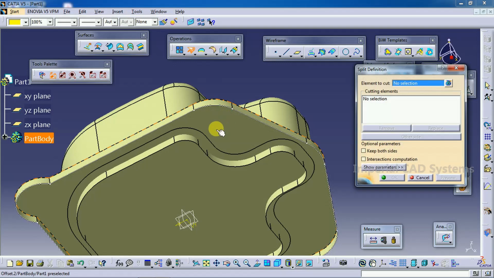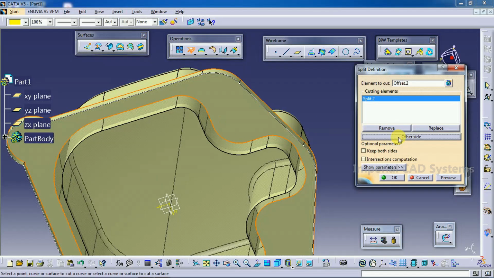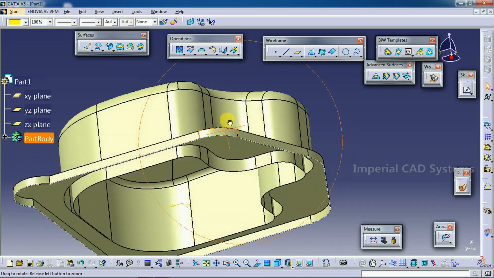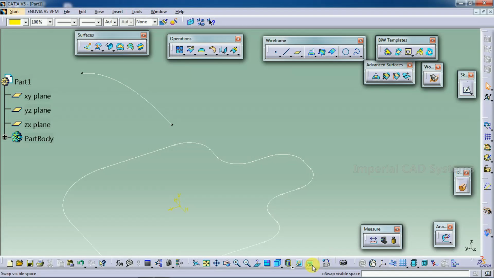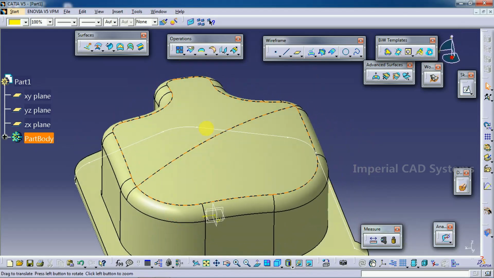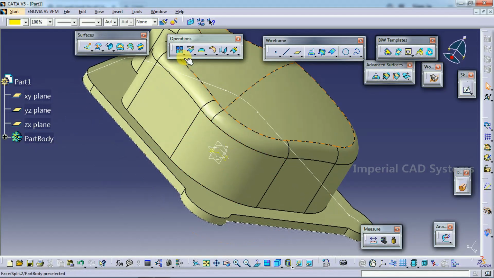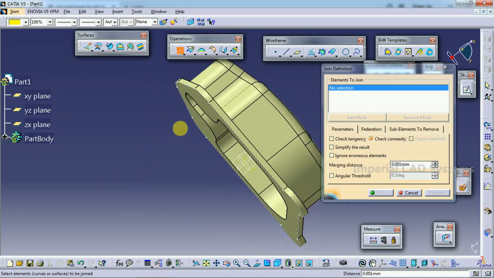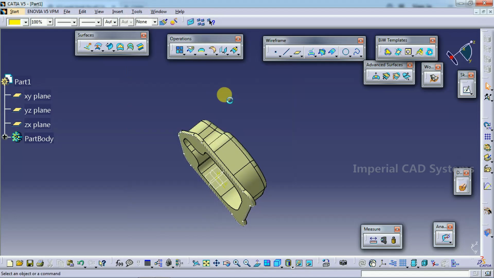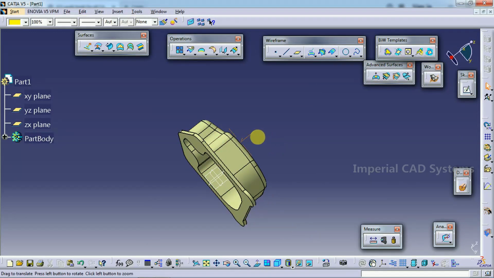Then split. Element to cut is now this base surface, top one, and cutting element is this one. Other side. Like this. And show this. Then the surface should be like this. Inside it is hollow. Join all the surfaces. Tools hide. First I hide all sketches. Join. I select all the surfaces. Then go for OK.